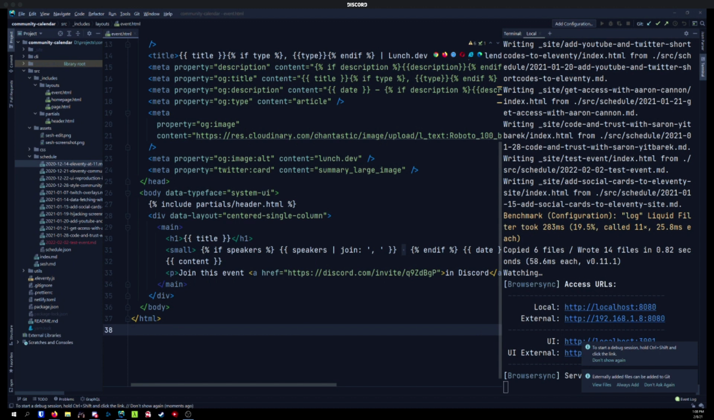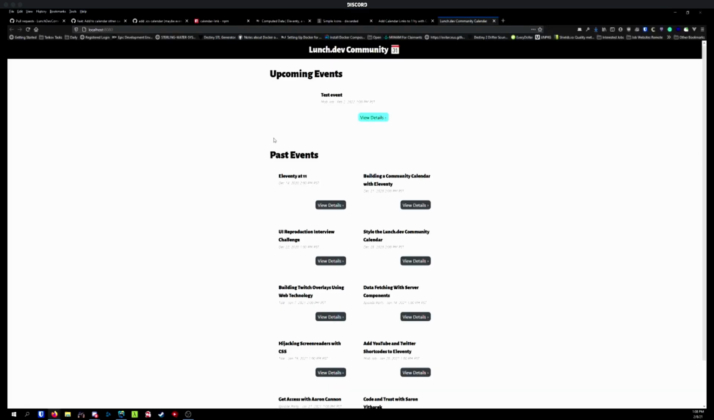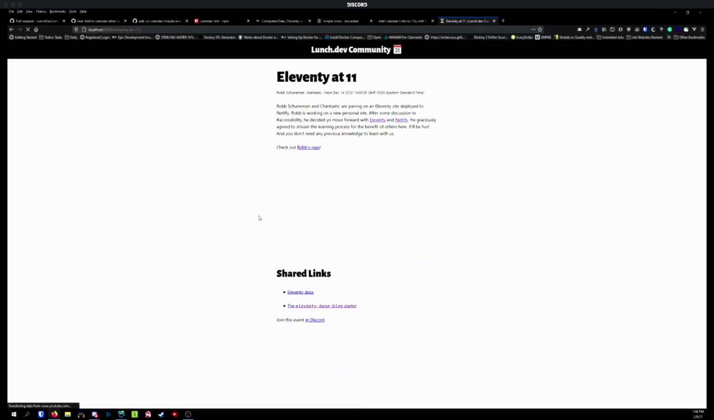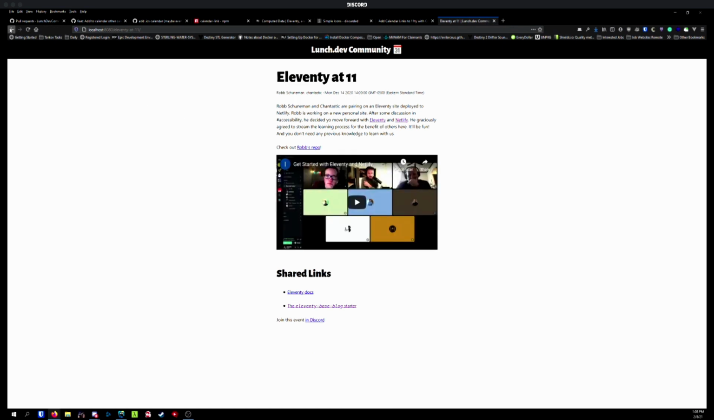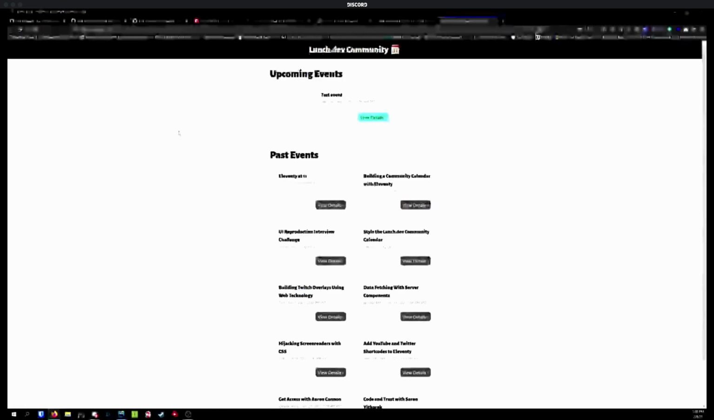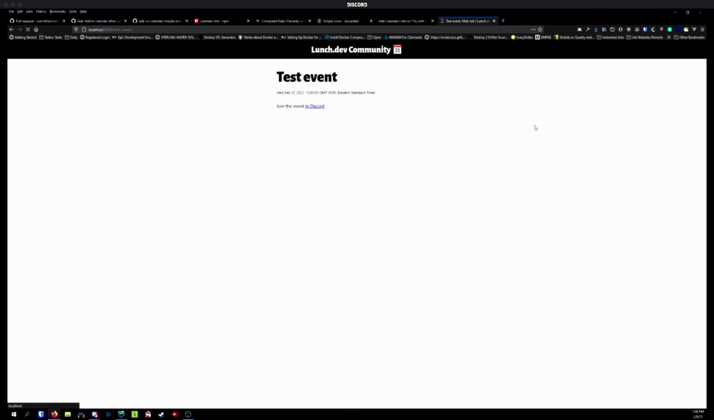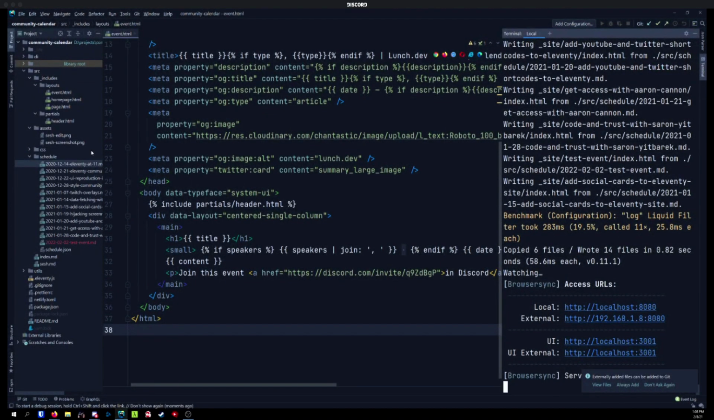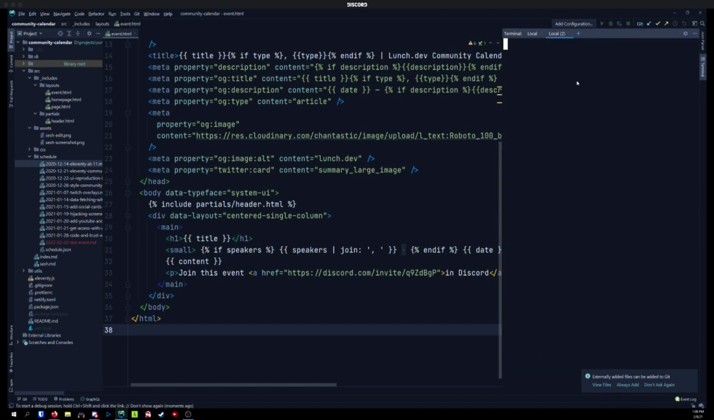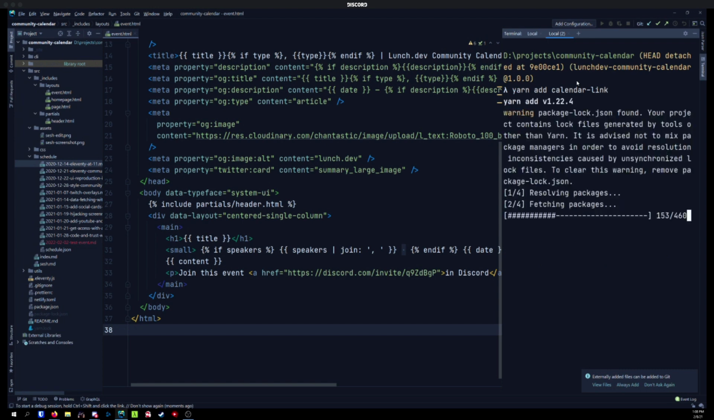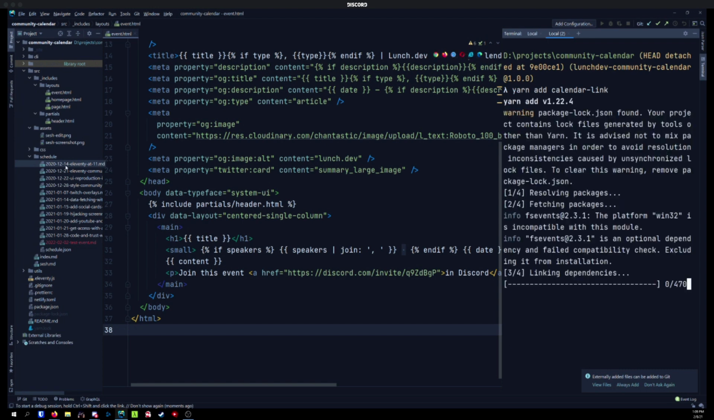I think it opened, oh, there it goes. We don't want to show the calendar links on past events because it just doesn't make sense to show them for past events that aren't happening. So we got our test event. And then we'll go back here, and I believe I also need to add in the npm package, which is yarn add calendar link. Go ahead and grab that.